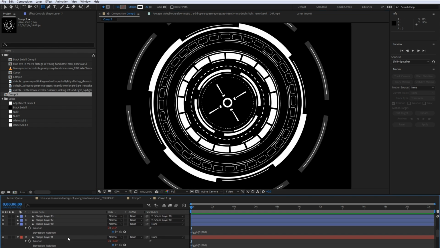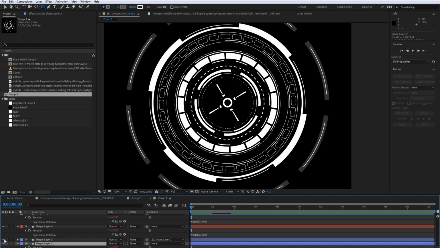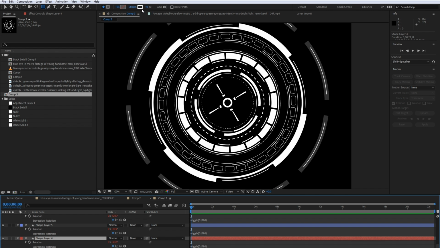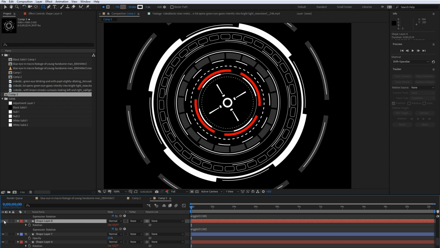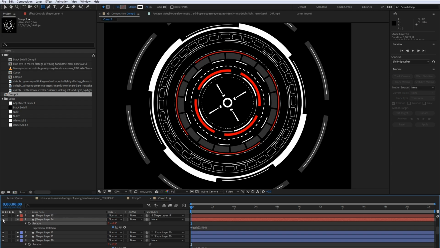Now, at this point, you can do some stuff like add your own colors to the different elements just to make it look a bit more interesting. Here is an example where I colored some of the elements red just to give you an idea of what that can look like.